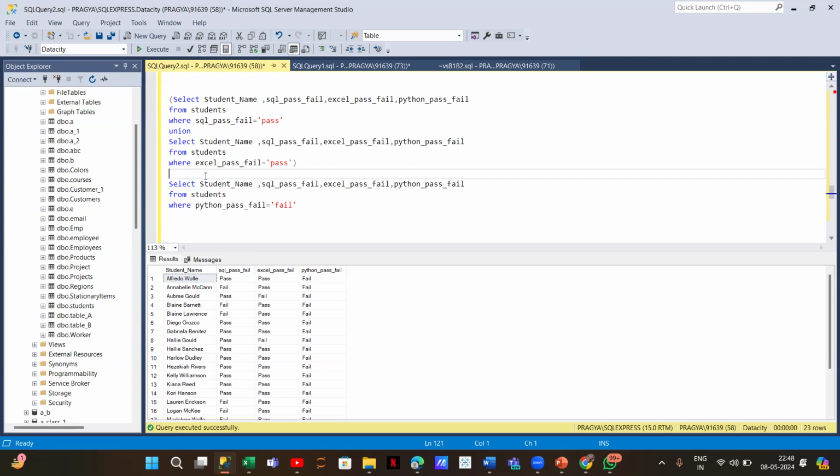Intersect. It's not intercept or intersection. If I just write fail here, Senthil, what operator do I have to use now? I wanted common records, right? So which operator do we use for common records? Common records, everyone. I want everyone who failed in Python. Which operator will I use for common records? Tell me, everyone. Intersect.